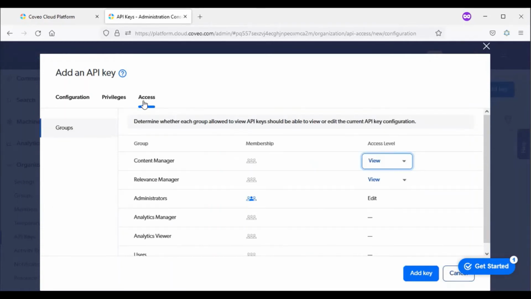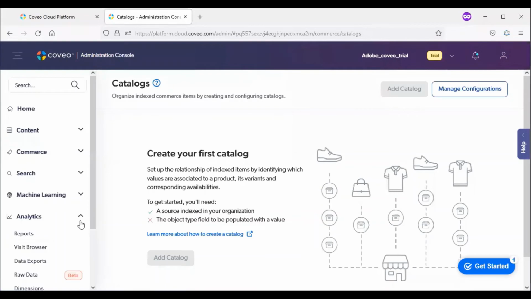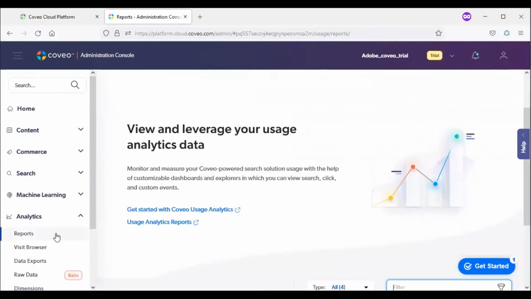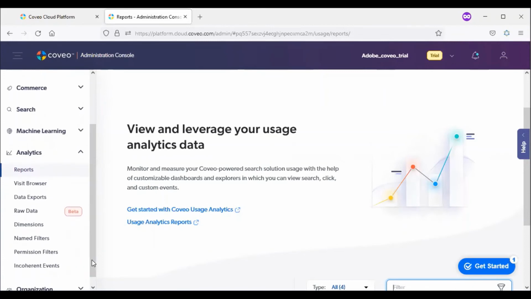The access tab talks about different groups and what permission they have on this API. For example, the content manager can just see the API configuration here, but the administrator has the option to edit the API. The analytics section helps to see and work on various user behavior with respect to search. We can even export different search related dimensions from this section.